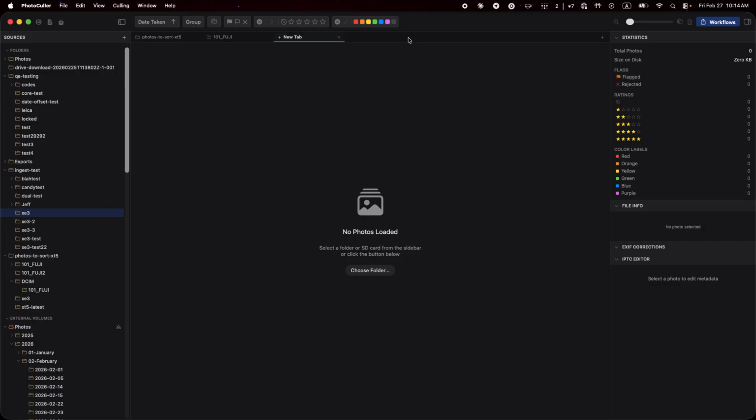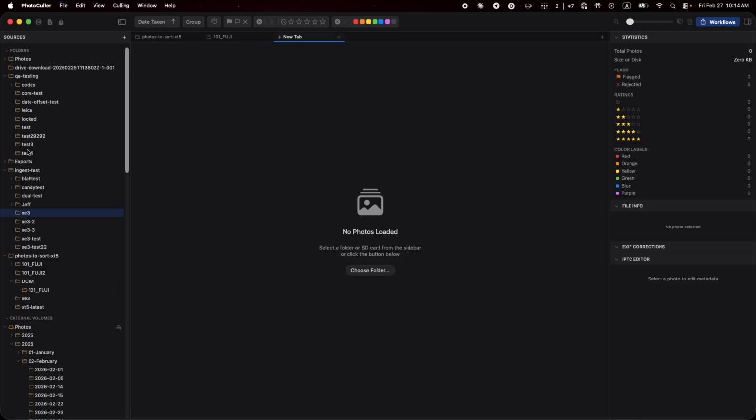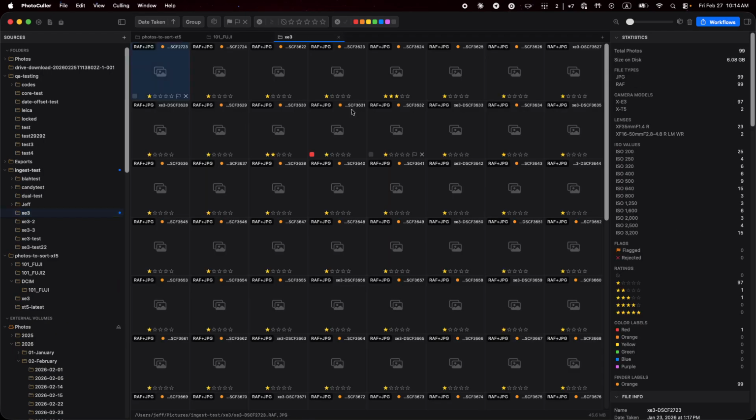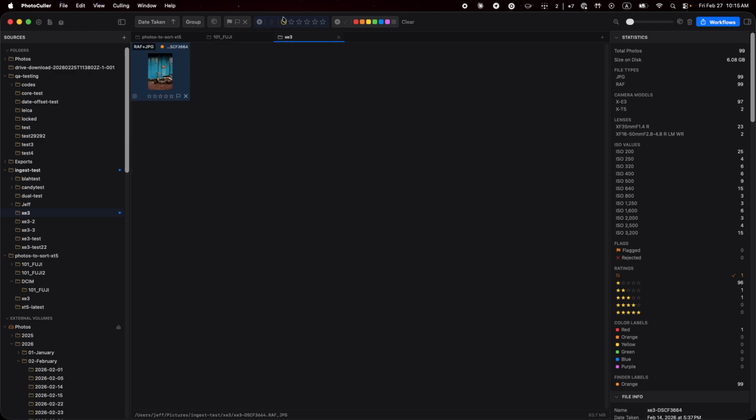Another new feature that was added was the ability to sort by, or not sort, but filter by unrated photos. So right now, if I just open up a new directory here, and we'll remove the rating off this photo here, so now there's a new option here for filter by unrated photos only.